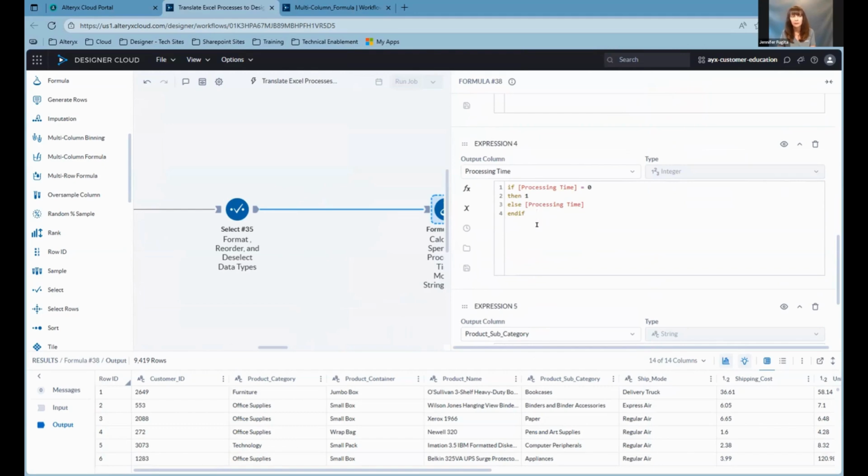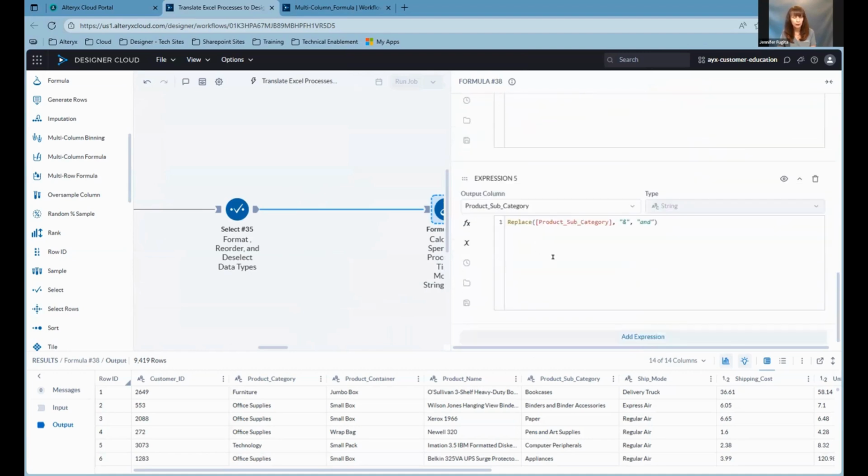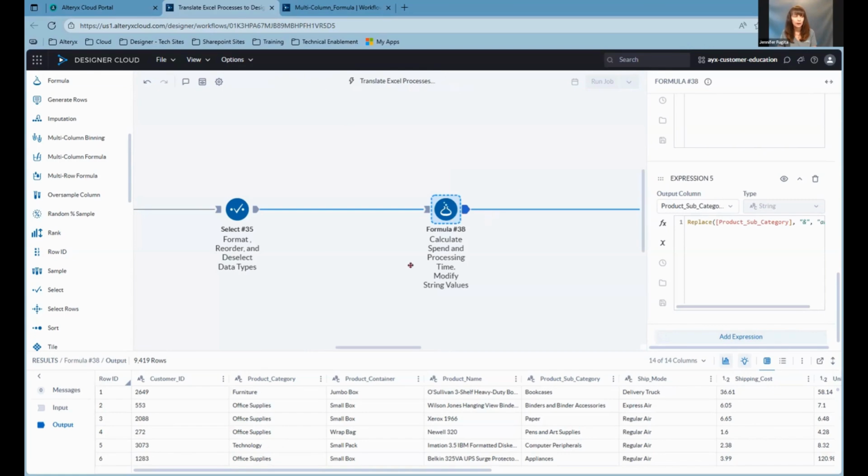Otherwise, processing time. Great. Last, I have a product subcategory. I don't like that it has the word "and" sometimes, and sometimes it has the ampersand. So just replace. So again, formula builder, tons of things I can do. I also get suggestions down here. If I look at this product subcategory, you see that little light bulb? You can barely see it under my training mouse.